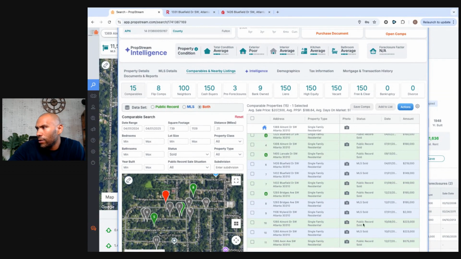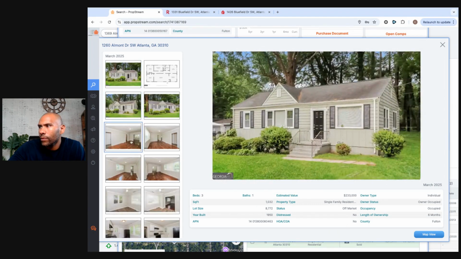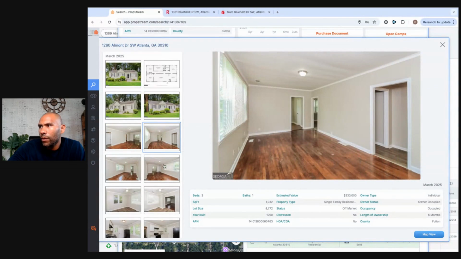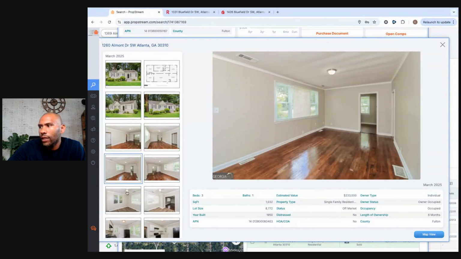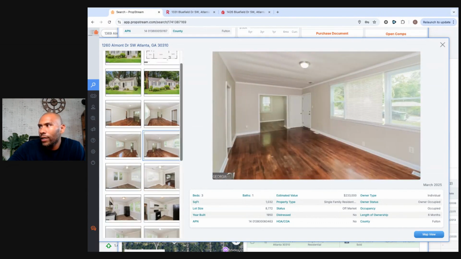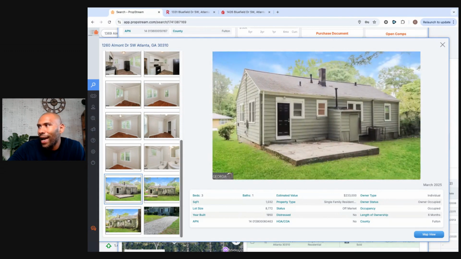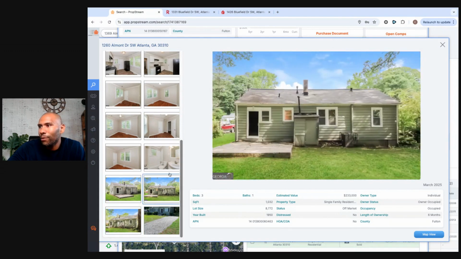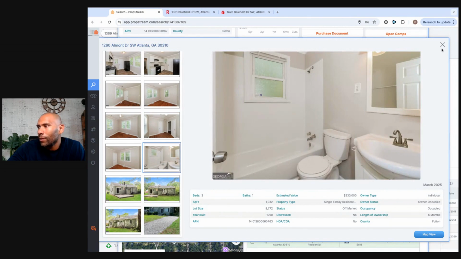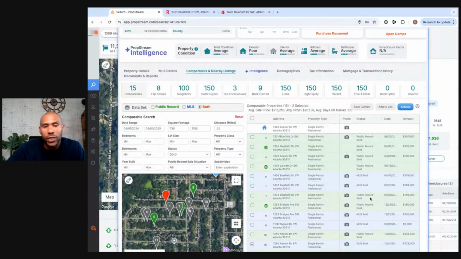Let's see here. This one is a good comp. So just looking at this, again, this is a 1950 build. New flooring, new paint. Those look like brand new windows to me. You can typically tell a house that has been fully remodeled for the most part. New bathrooms. I love it. So we have 2 solid comps here that have been fully renovated.